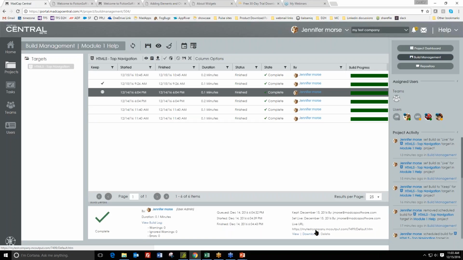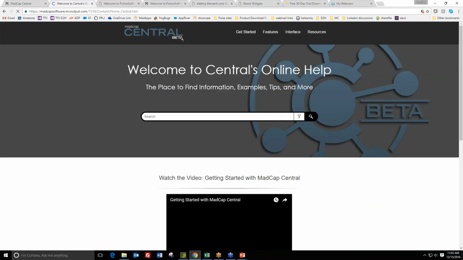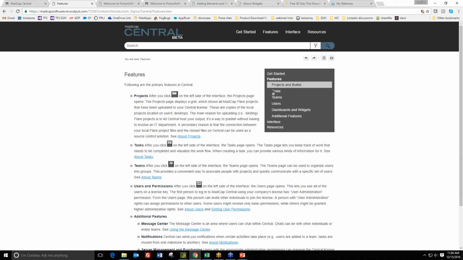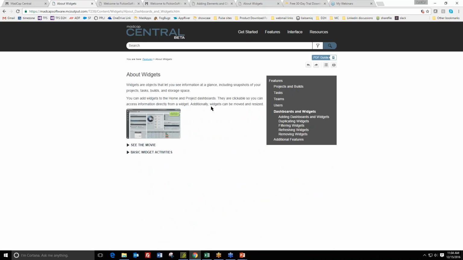In fact, there's a great topic in the help system about this. I didn't mention this, but from the help here, I'm going to go ahead and launch it right from the application. There's some great information in here. I didn't go through all of the widgets. In fact, I meant to do this. If we go to the features here, before I get to the vanity URL, I would just encourage you all to take a look at this help topic.